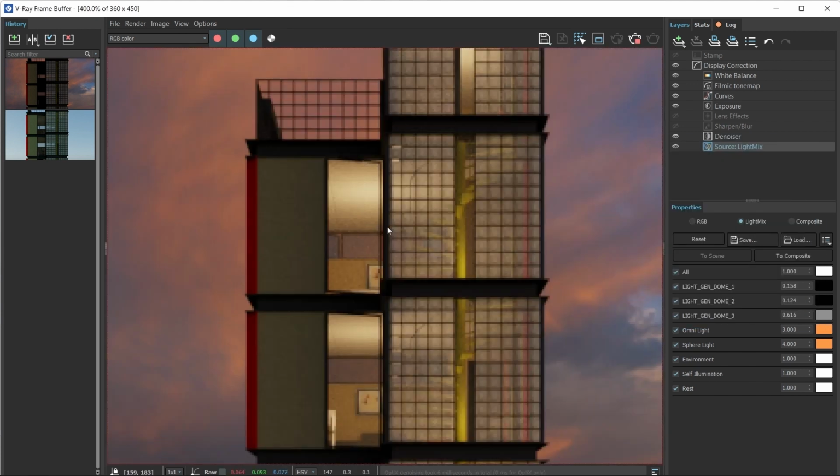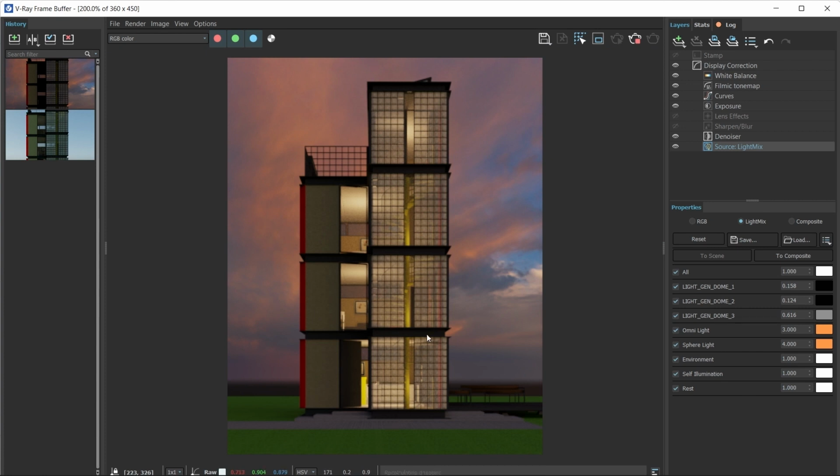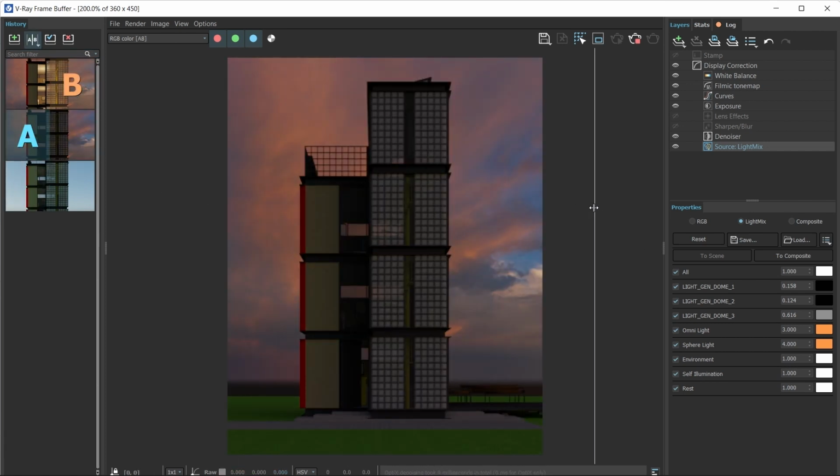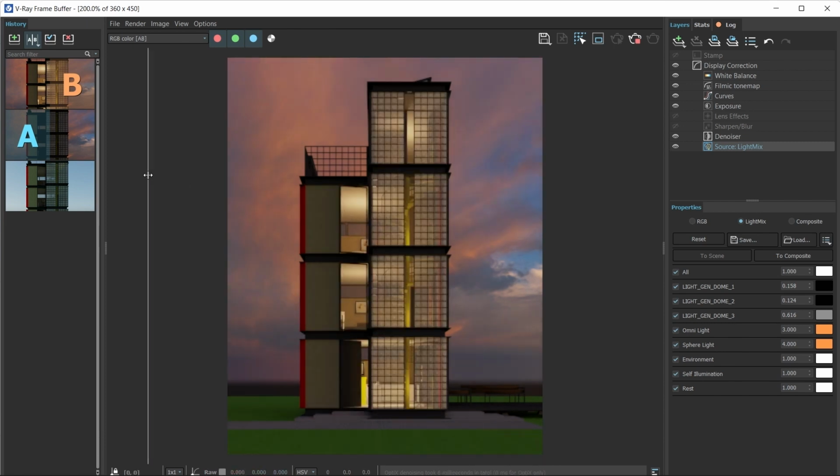Alright, so we placed our artificial lights as well. It's looking alright. Let me just add this to the history VFB. So if I do a before and after, you can see this is the render without lights and this is the render with lights. Now we'll have to, of course, further improve this render, and that comes from adding trees, adding an atmosphere, adding people, cars, and bringing the render to life.